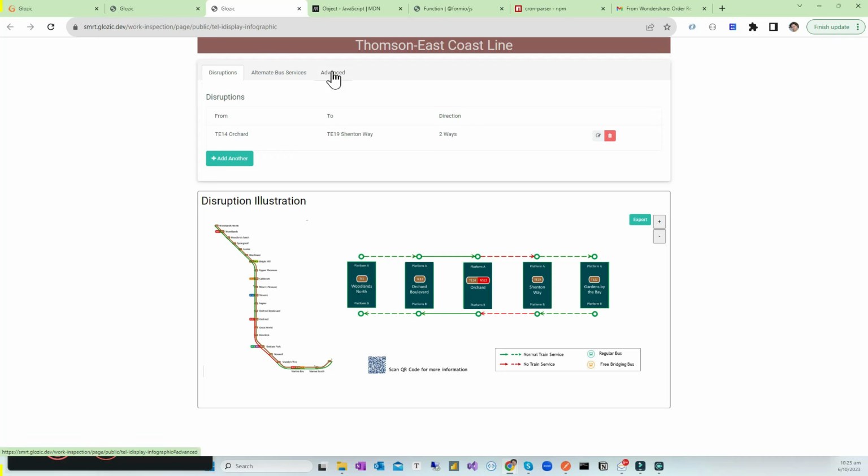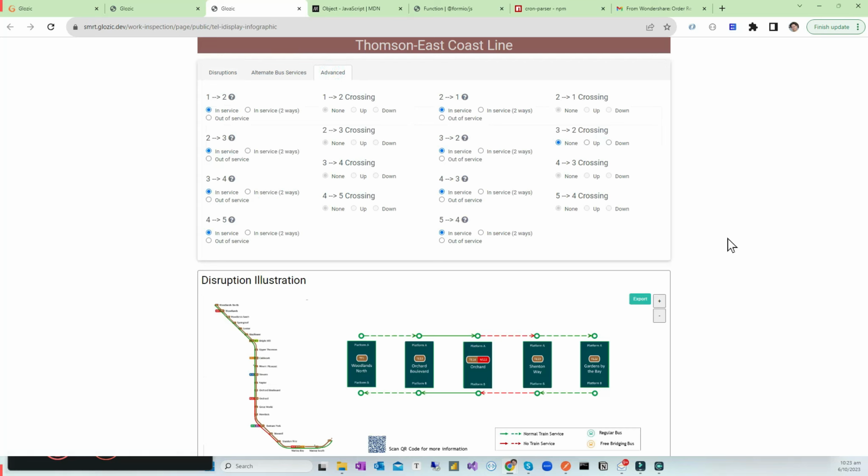Alright, so next I'm going to show you how we can edit this diagram by using the advanced features here. The advanced features show us from card 1 to card 2, card 2 to card 3. So that is what it defines. Station card 1 to station card 2, station card 2 to card 3, and the reverse order will be 2 to 1, 3 to 2.